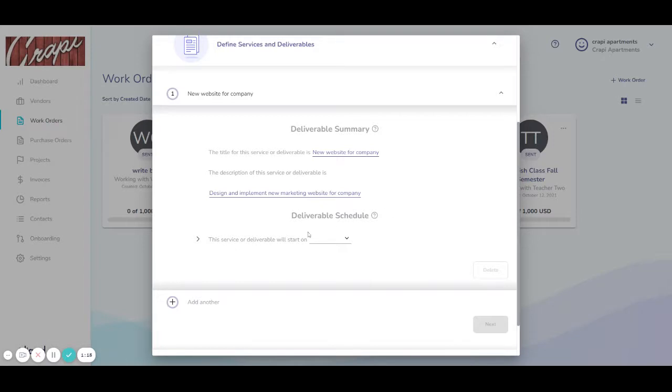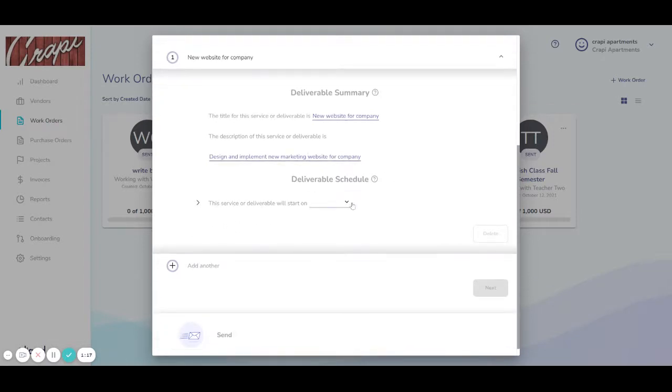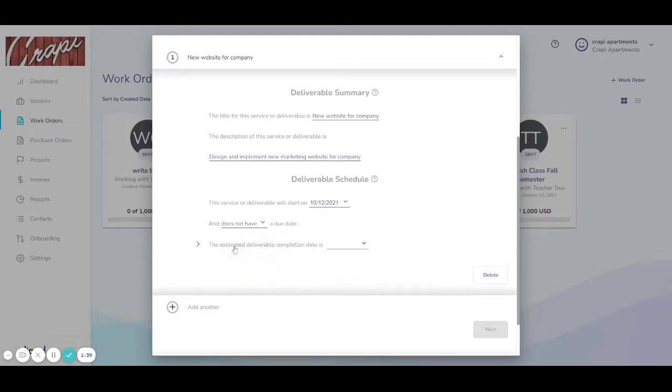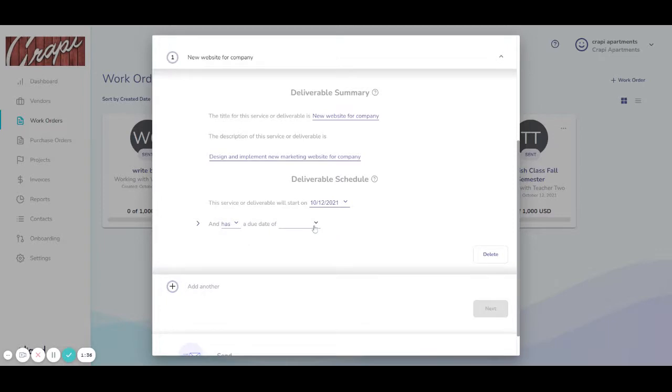Alright, deliverable schedule. Service or deliverable will start on, you'll select the date, and they cannot submit anything before then, and has or does not have a due date. So if it has a due date, you'll specify what it is. If it does not have a due date, then you'll say when the estimated completion date is. So for this exercise, we'll select a due date.